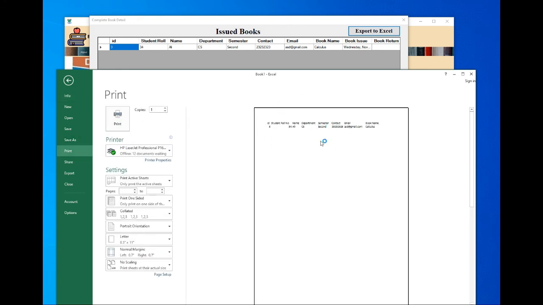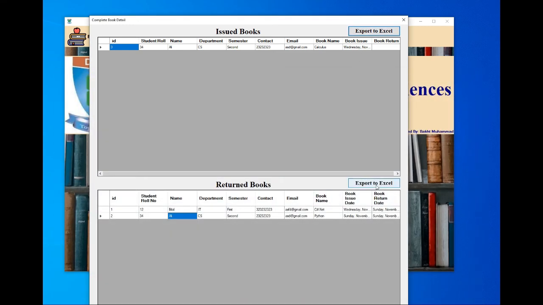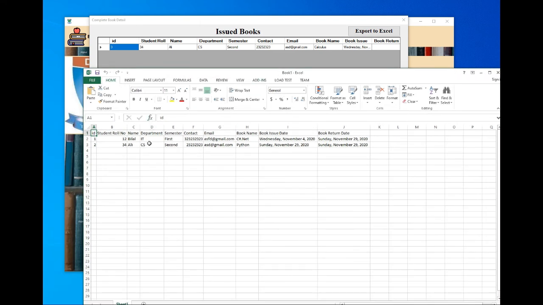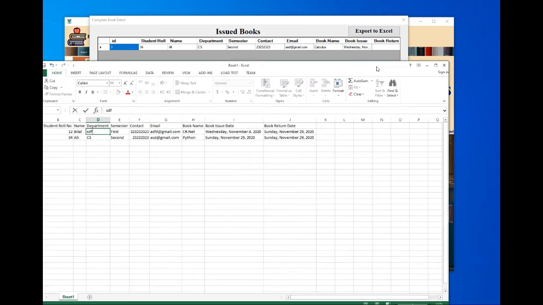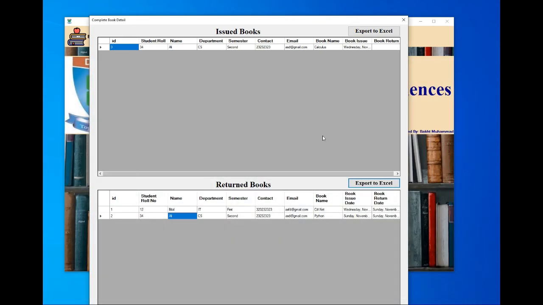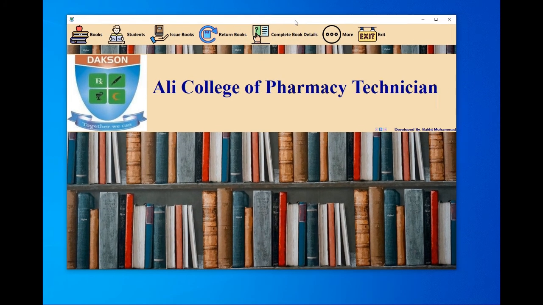And from here you can print the record as a report as well. So there are a lot of functionalities attached to this button, right? Same is with this scenario, return book. Suppose you want to issue this as a report, so click that. It will direct us to the Excel sheet. As you can see, you can edit as well. You can do the basic stuff which we usually do with Excel sheets. So I don't want to save this. So this was all about the complete book detail tab.